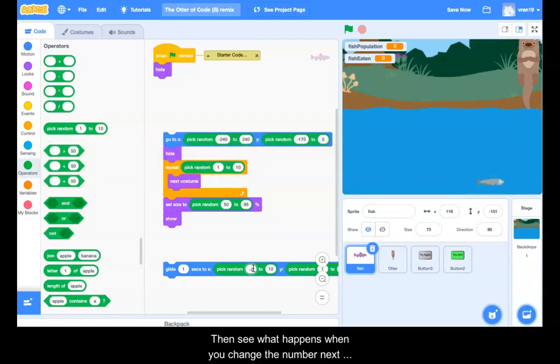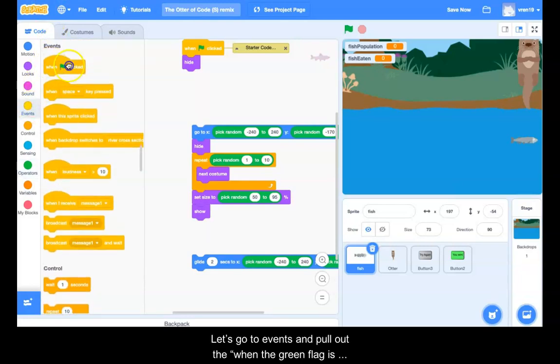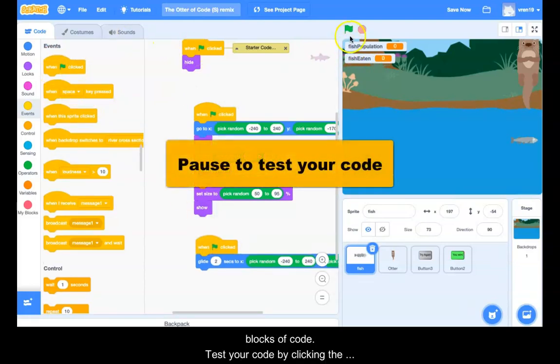Then see what happens when you change the number next to the word glide in this block. I like having my fish glide for 2 seconds, so I will make the number next to glide 2. Now it's time to get the computer to do all of this when I click the green flag. Let's go to events and pull out the when the green flag is clicked event. Put that at the top of both blocks of code. Test your code by clicking the green flag.